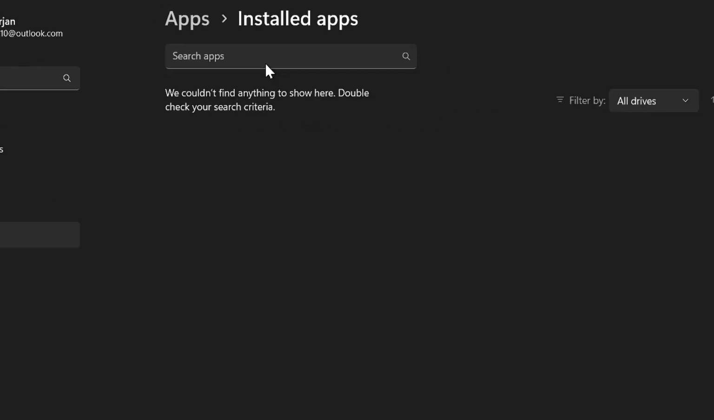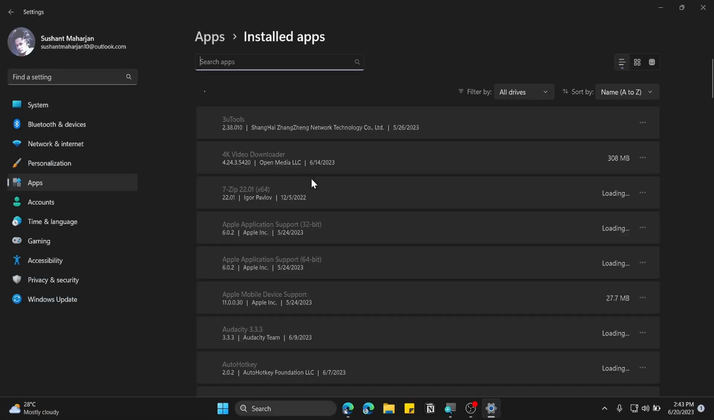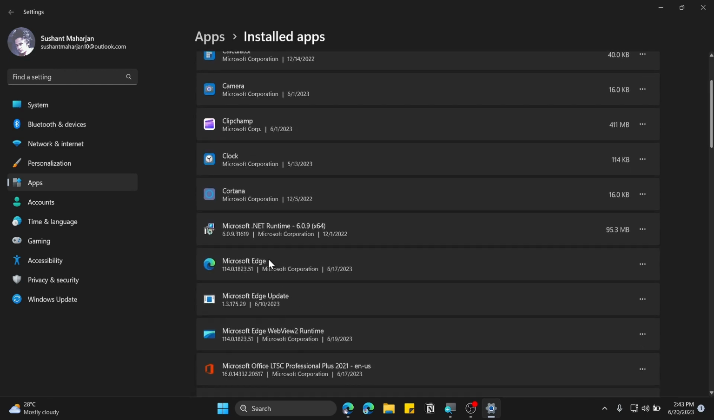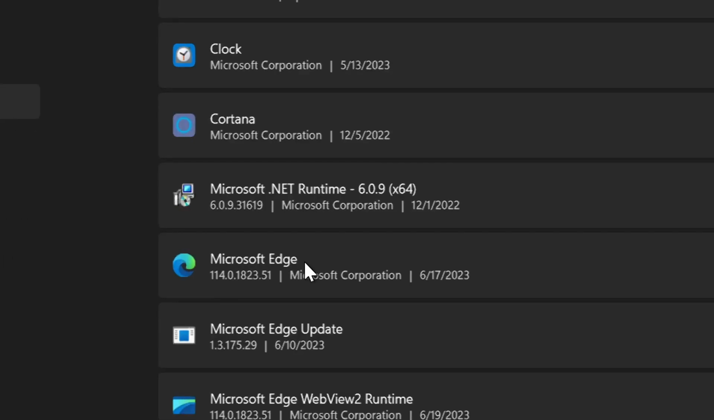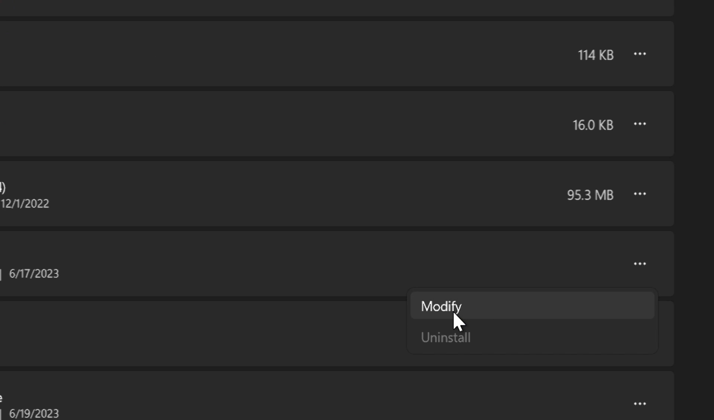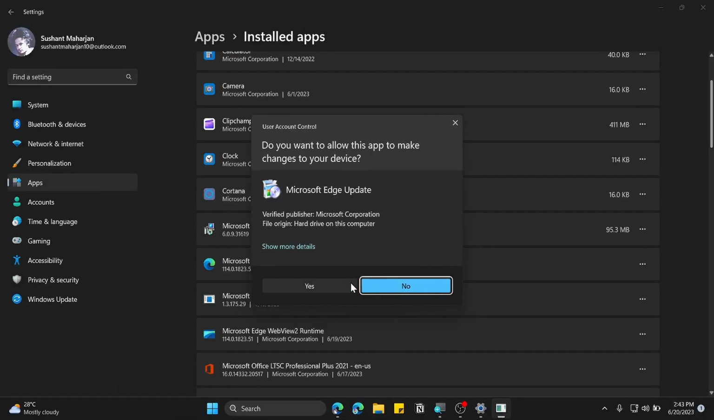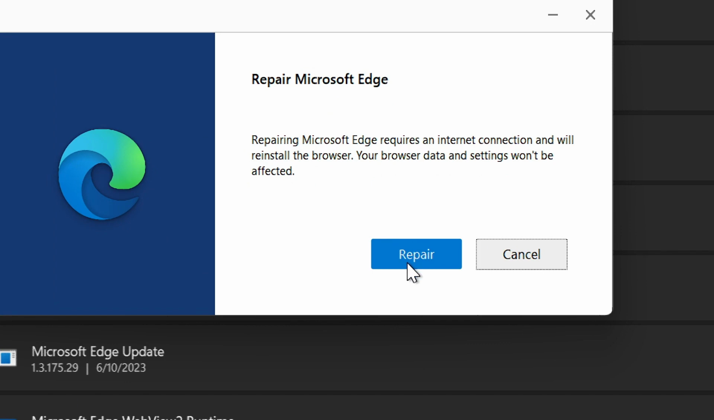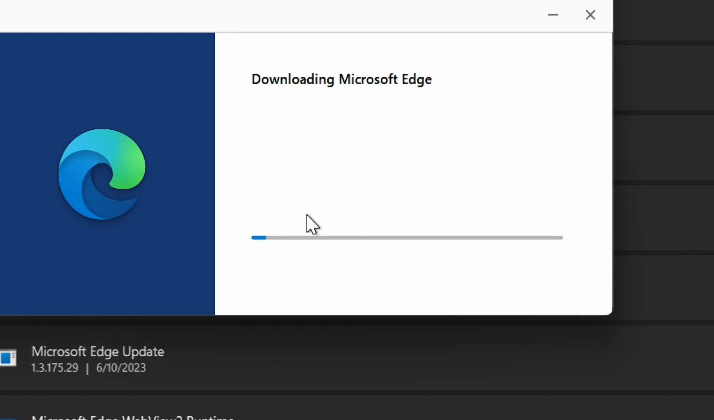Alright, click there. Now try to find Microsoft Edge here. I'll just type Microsoft Edge. And there we go, we have Microsoft Edge over here. Click on this three dot icon and click on modify. What this will do is it will try to update this, or you can simply repair it. Go ahead and click on yes, and then simply click on the repair icon, and there you go.